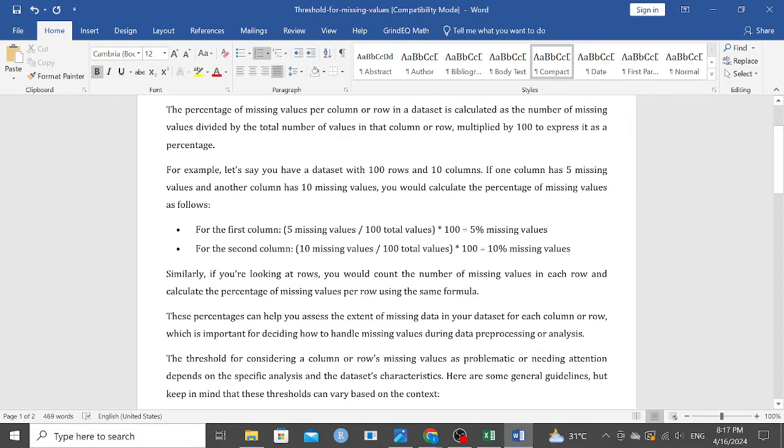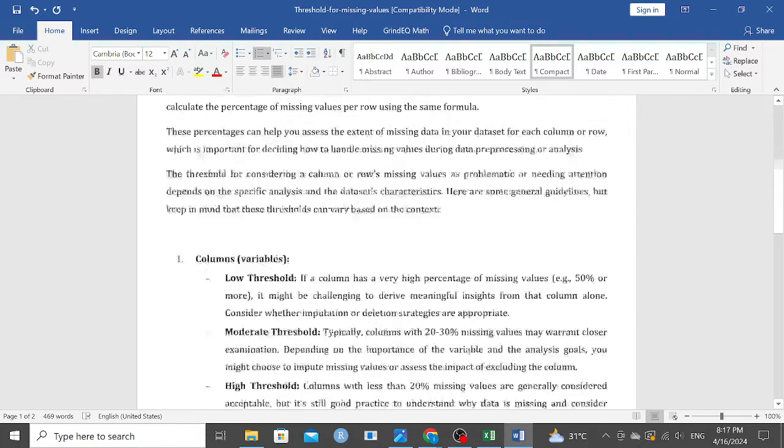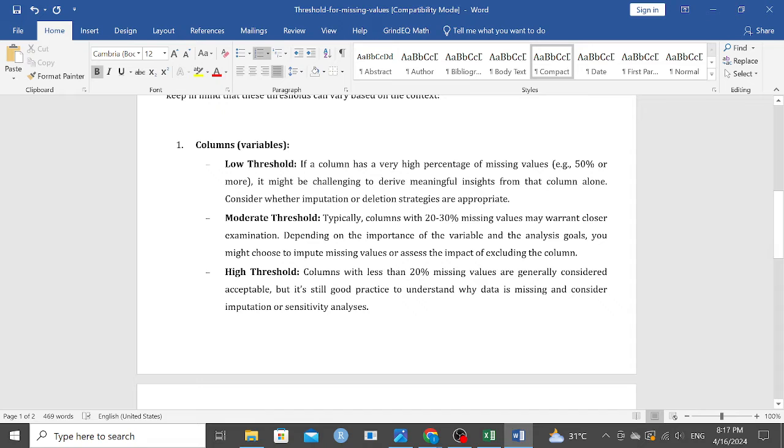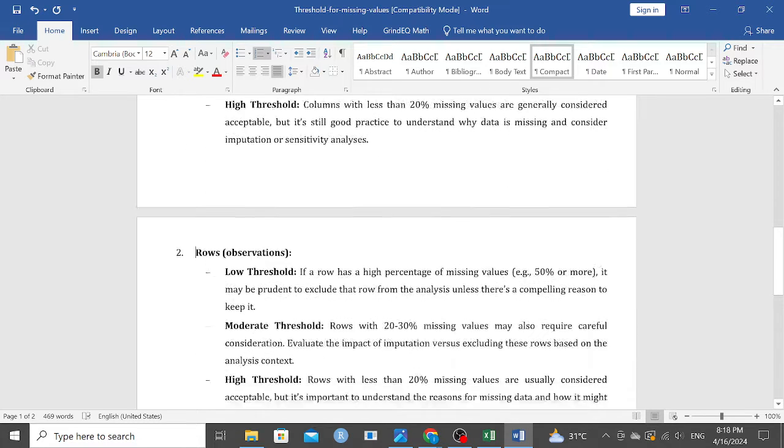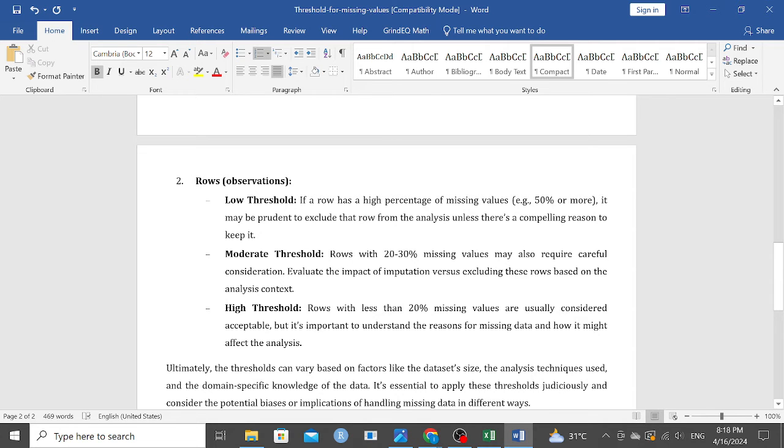So for the second column, it is going to be like this. Now, these are the thresholds for a column. A low threshold of a column is if a column has a very high percentage of missing values, about 50% or more, it might be challenging to derive meaningful insight. So 50% is too much. The moderate threshold is 20 to 30%. So if a particular column has between 20 and 30, it's still admissible. It's moderate. The high threshold is when it is less than 20, though it all depends on the one we choose. Then we can do the same thing for the row.